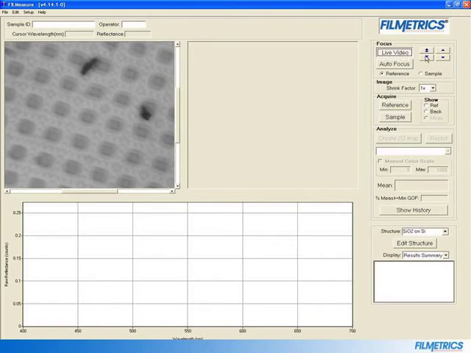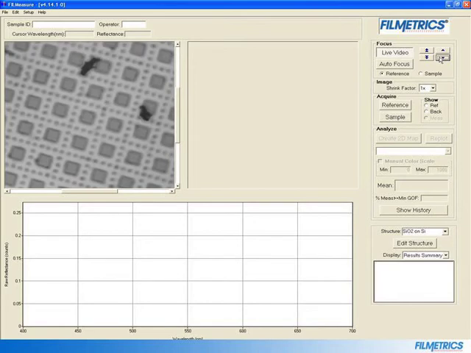Then click on the up and down arrows next to the Live Video button until your image is in focus. The double arrows will move the stage arm of the system up and down quickly, while the single arrows can be used for fine adjustments. Once the image is nearly in focus, you can click on Autofocus to allow the software to automatically focus the sample.